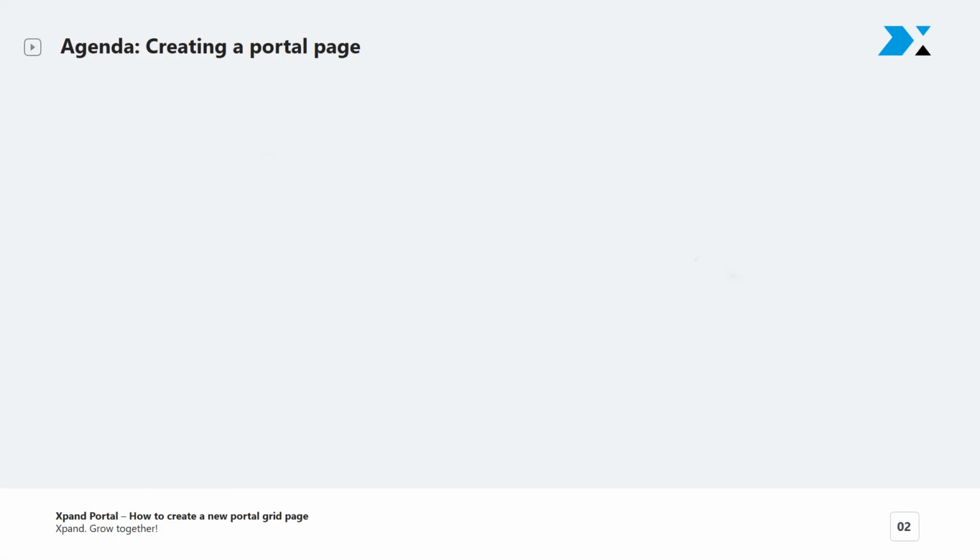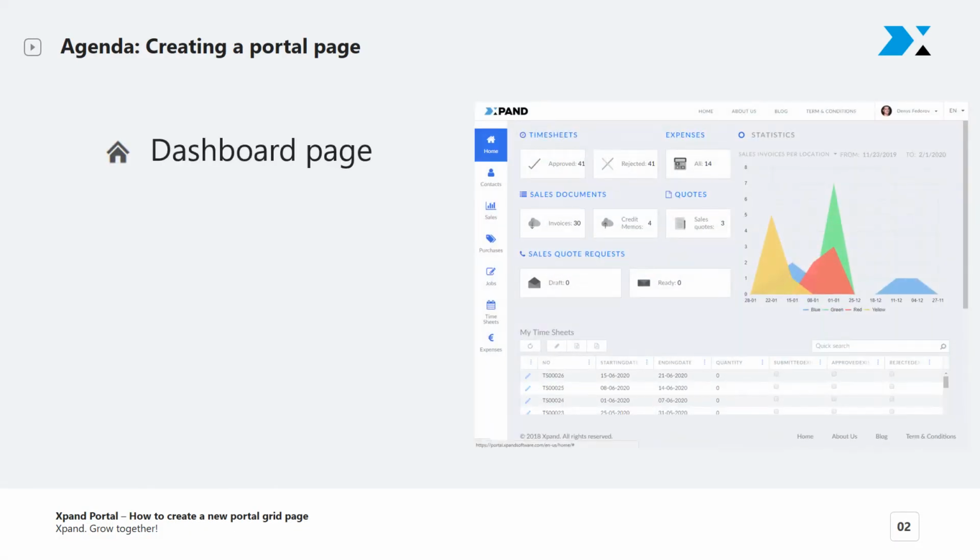You can create a dashboard, which is a home page of the portal, and normally hosts some personalized information in a way that is easy to read and analyze. It may contain queue tiles, charts, and embedded grid pages.